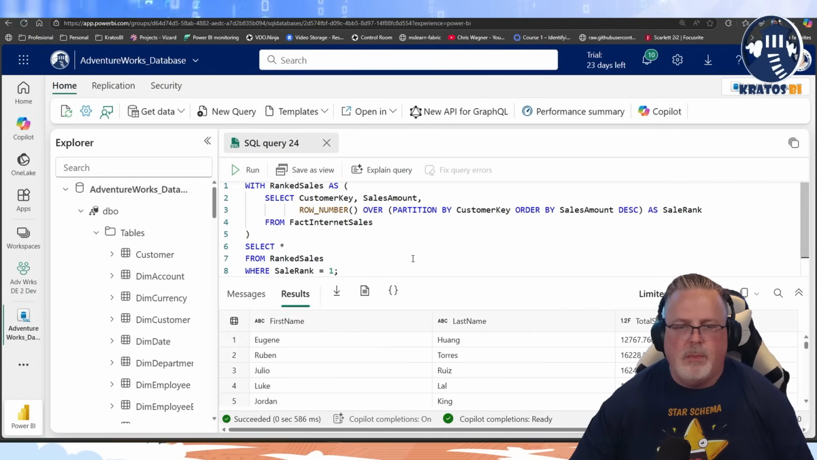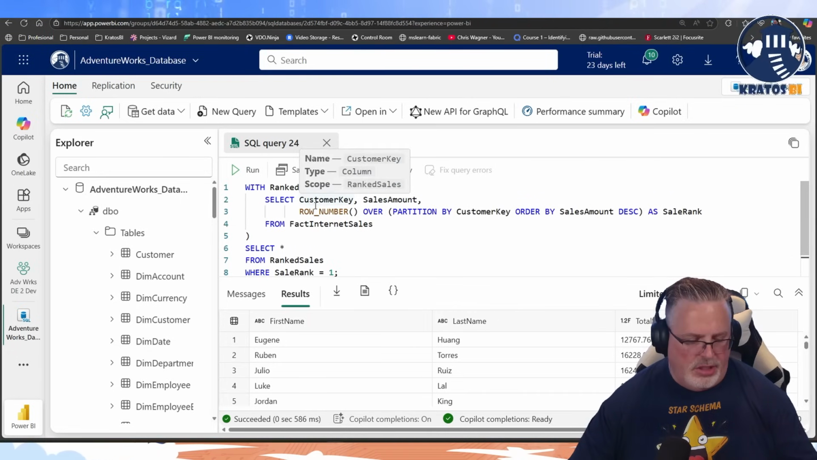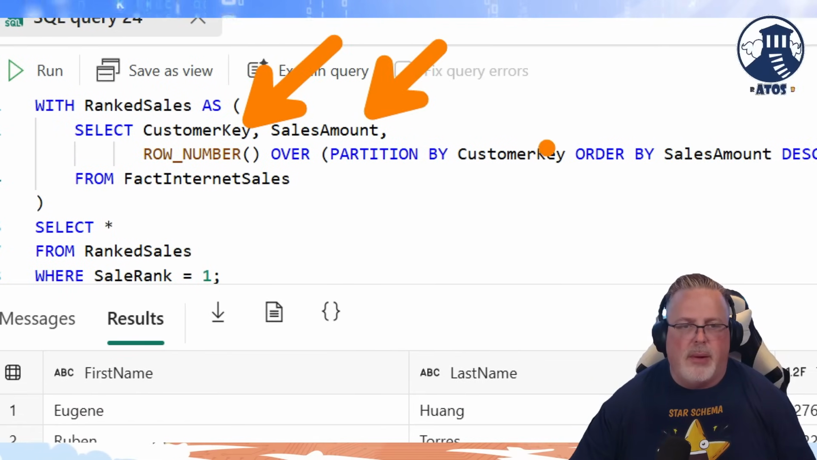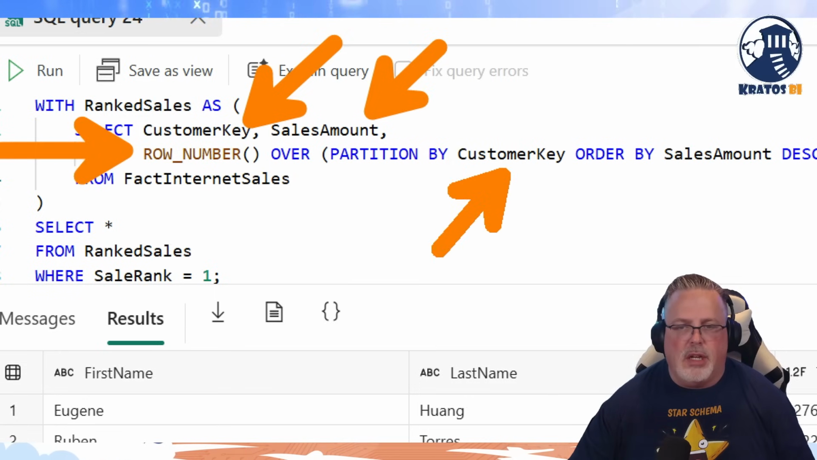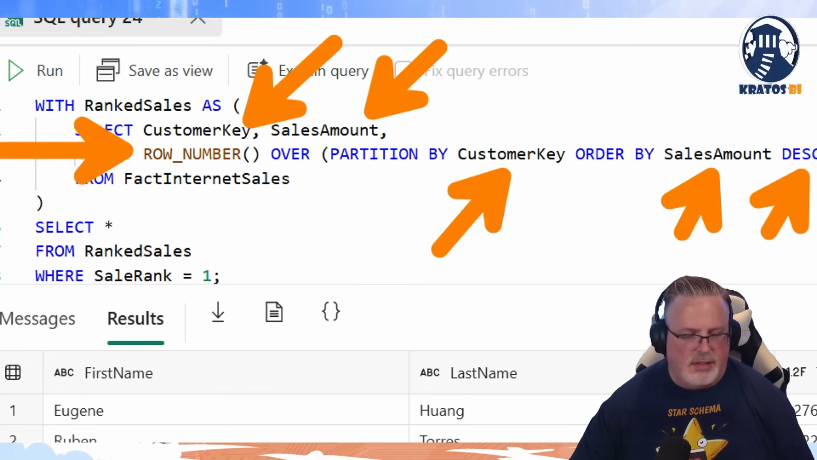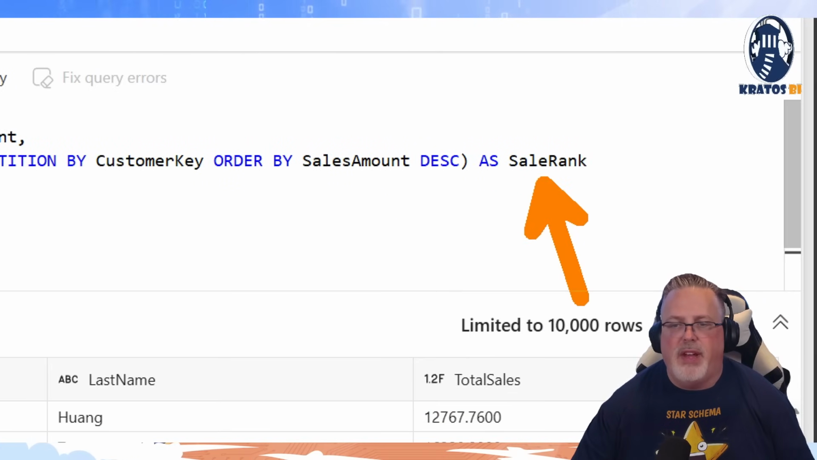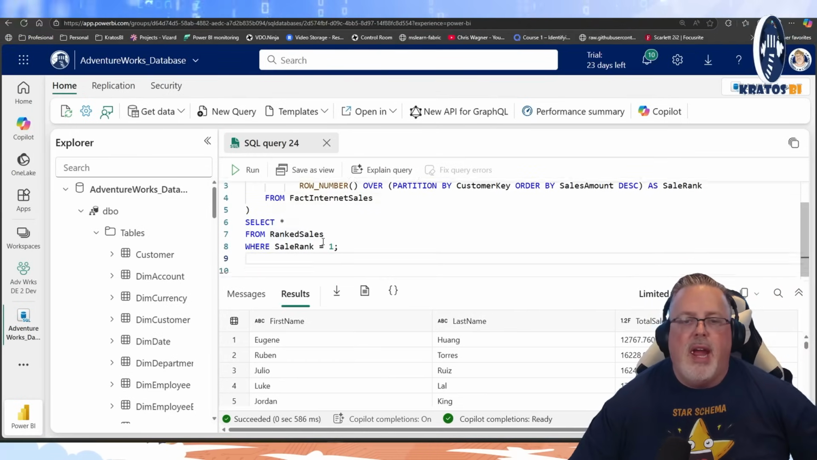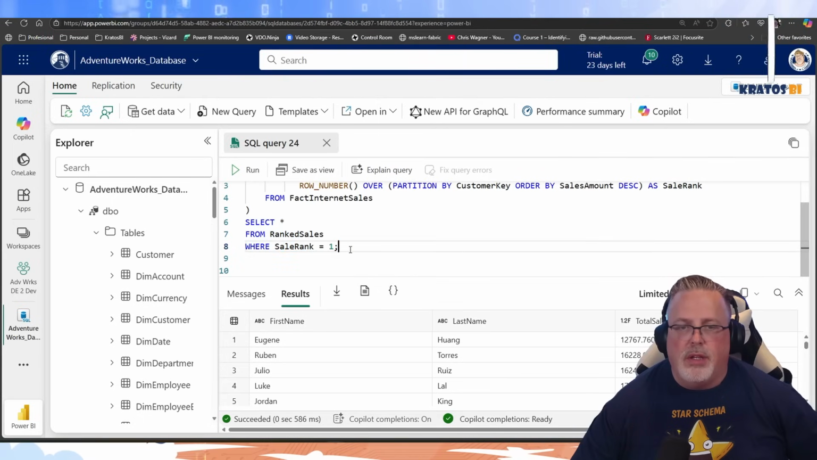Here's an example where we're going to be creating a ranked sales, where we're going to be going in and creating a customer key, sales amount, and then we're going to create a row number over partition customer key order by sales amount descending. That is my sales rank value. So you're going to get the highest sales and down, and that's all defined as ranked sales. And then we're going to query ranked sales, and we're only going to look for the number one spot.